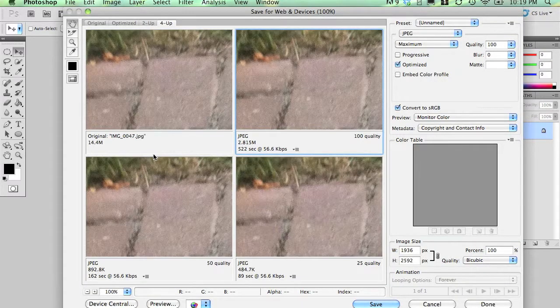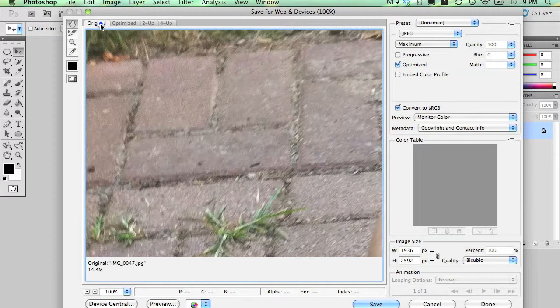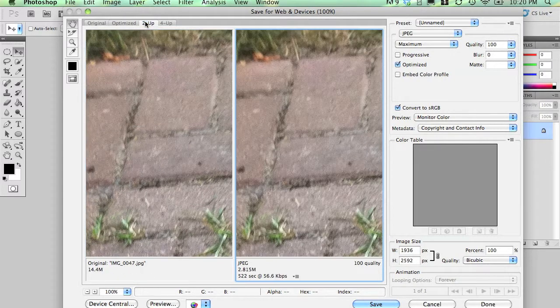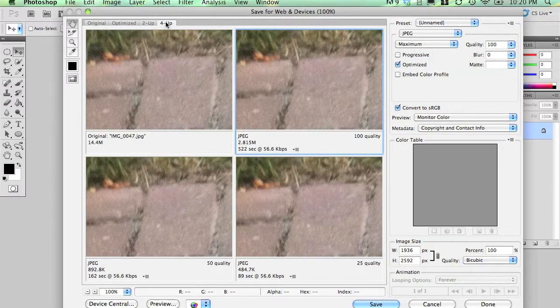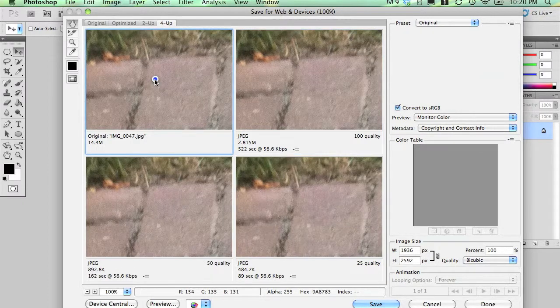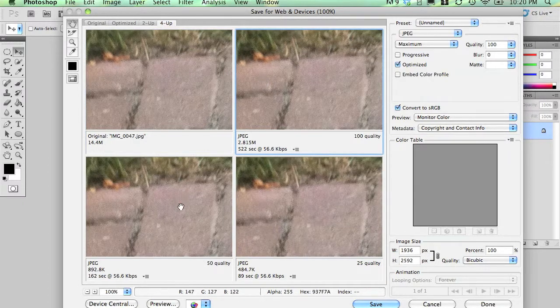Now, when you open it, it'll probably look like this, just the one single picture, the optimized. Then you have the original, then you have two up and four up. And what the two up and four up show you are different options you have. In the top left corner, they're going to show you the original. And the four up here, they're going to show you the JPEG maximum, and then the JPEG medium, and then JPEG low.